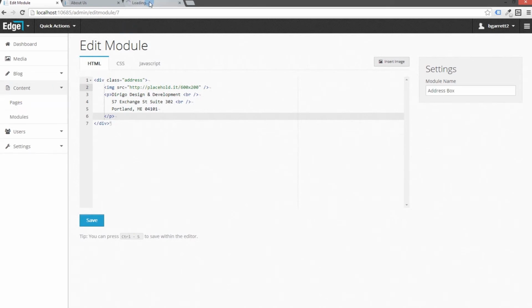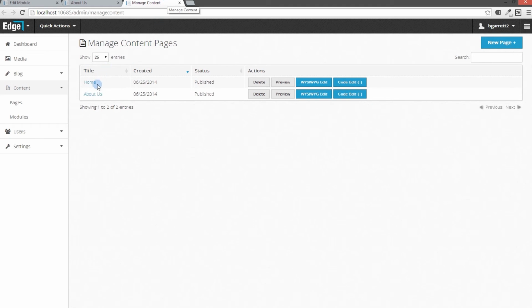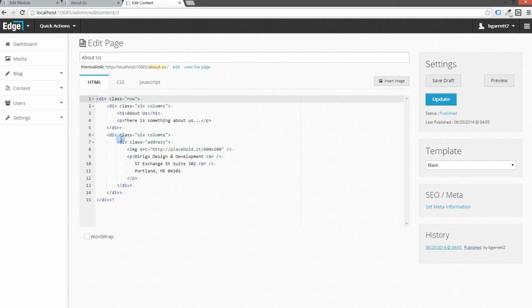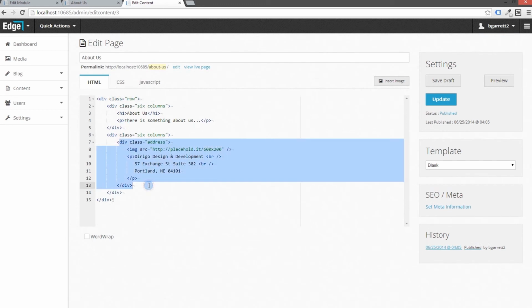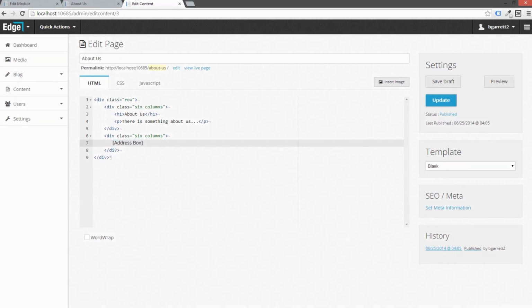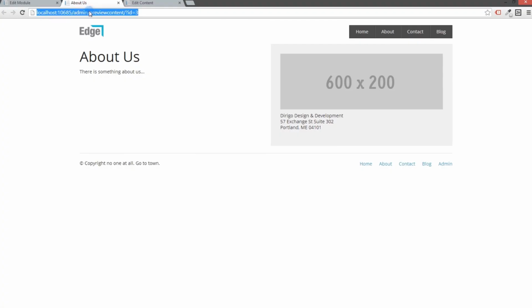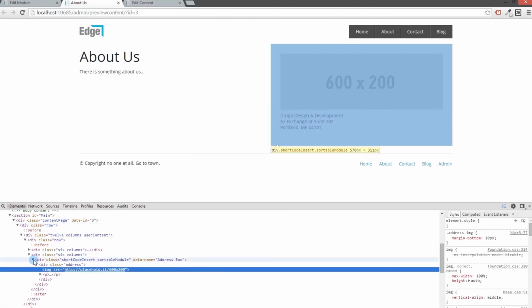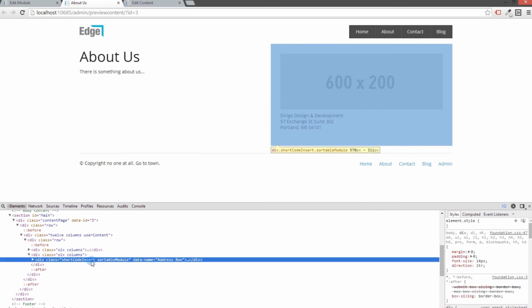Open Pages in a new tab by control-clicking. Click back into the About Us page. Remove the div with the class address and replace it with bracket address box bracket. This is the shortcode syntax. Let's update the page and see what happens. Here you can see that the shortcode was inserted into the page.